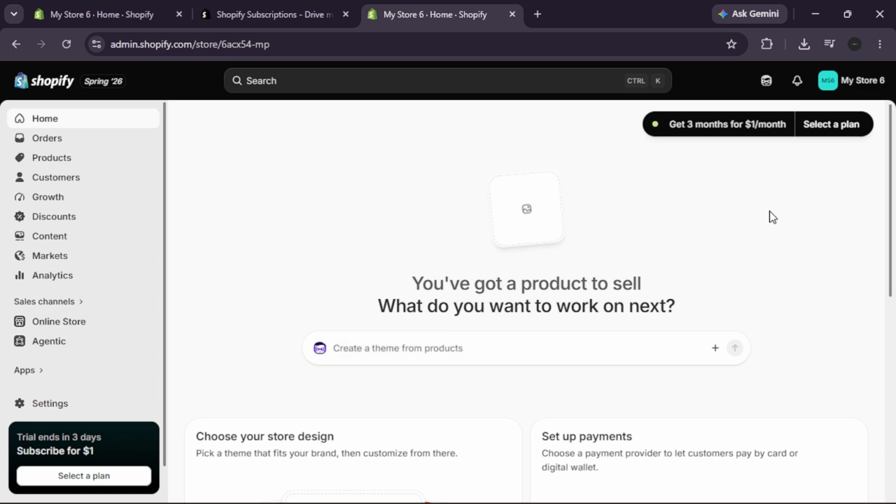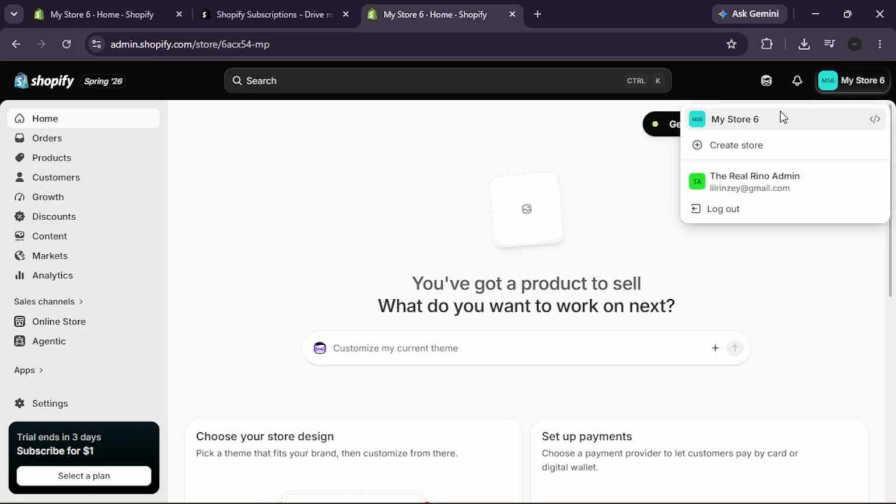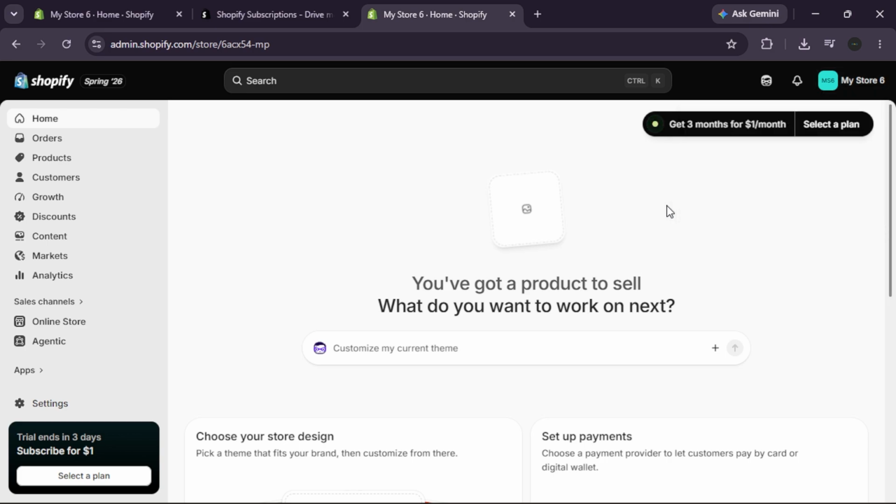Step 1. Log in to your Shopify admin. First, open your Shopify admin dashboard. This is the main place where you manage your store. Once you're inside, look at the left side menu. This is where you can find your store settings, apps, products, pages, and other parts of your store.